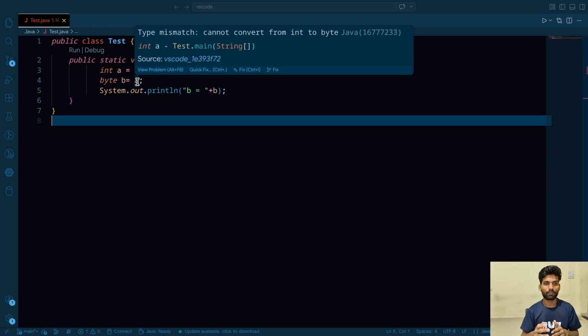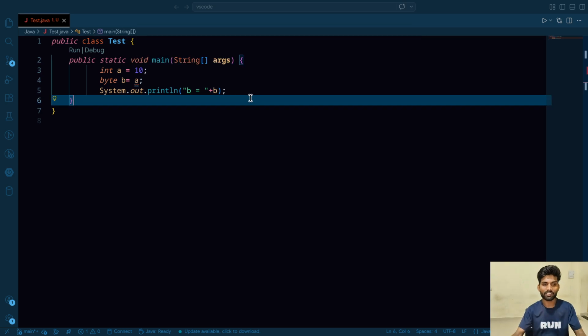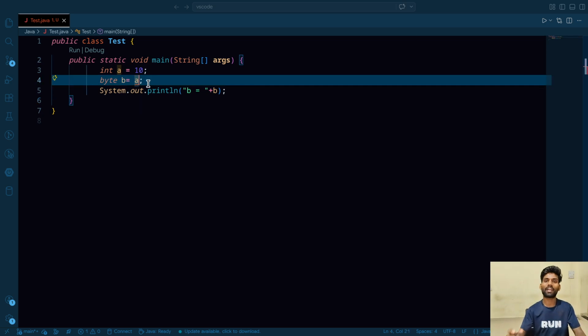See, we get a type mismatch error immediately: cannot convert from int to byte. Int requires 4 bytes, and byte requires 1 byte. One byte is required for byte in Java, and we can't assign a 4-byte value into 1 byte. That's why the implicit typecasting cannot be performed by the compiler. I hope you are understanding.